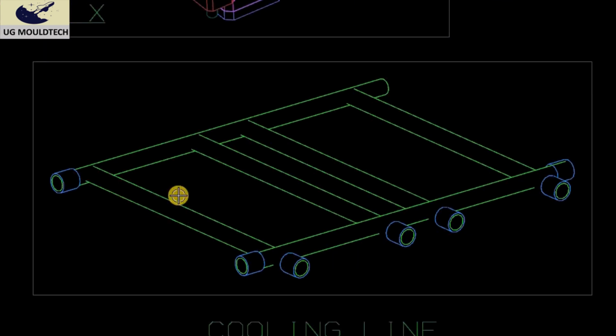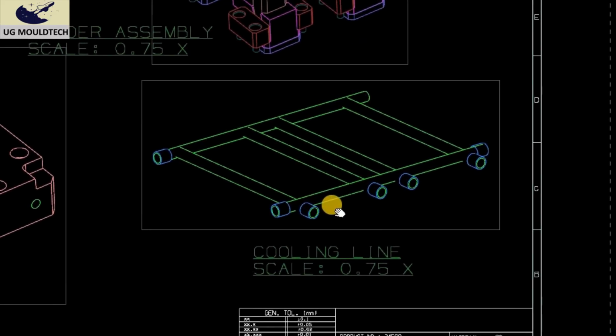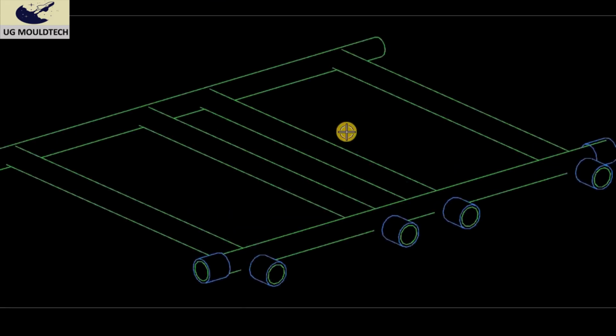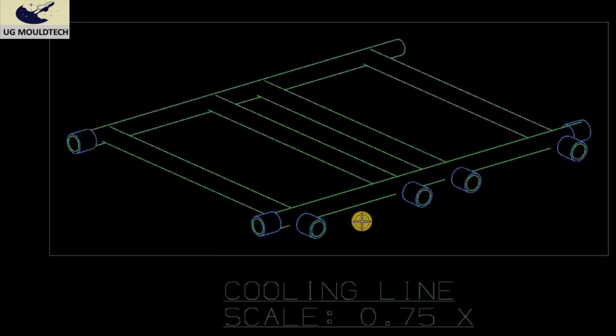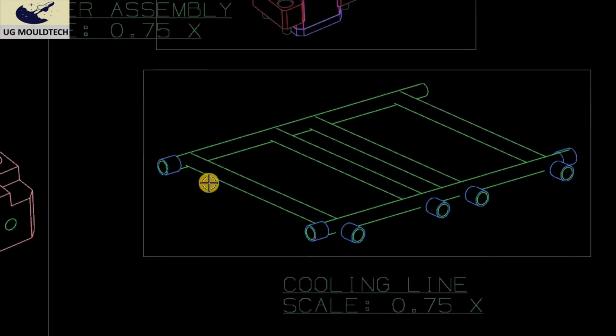Next you will find the cooling channel. It circulates water in the mold to control the temperature. It affects the cycle time and dimension accuracy of the part. It mainly affects our part dimension and cycle time. It can reduce the cycle time and improve the quality of the part.